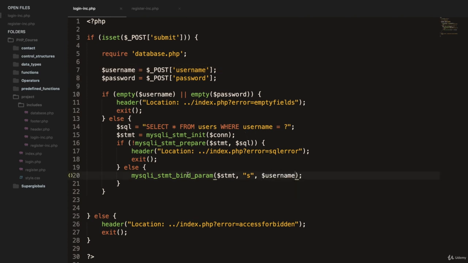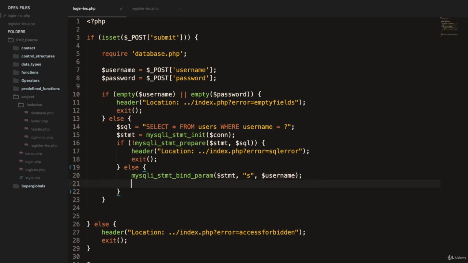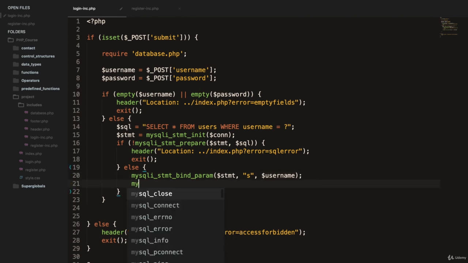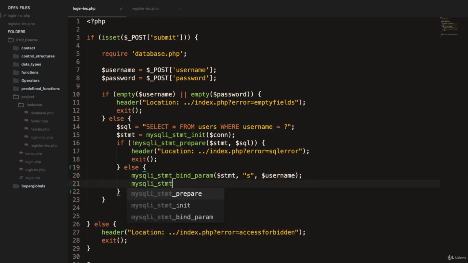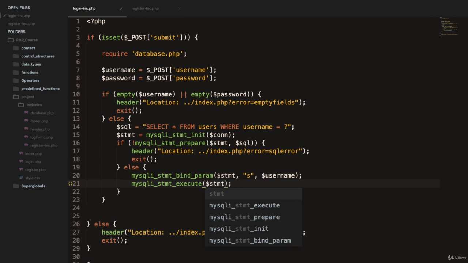Once again, be aware that your bind param must be equal to your statement. So you do not need to pass in a password right now, otherwise your password will be in the column of the username. Now that we have bound our params, let's go one line below and let's create a mysqli_stmt_execute. And we want to execute variable $stmt.